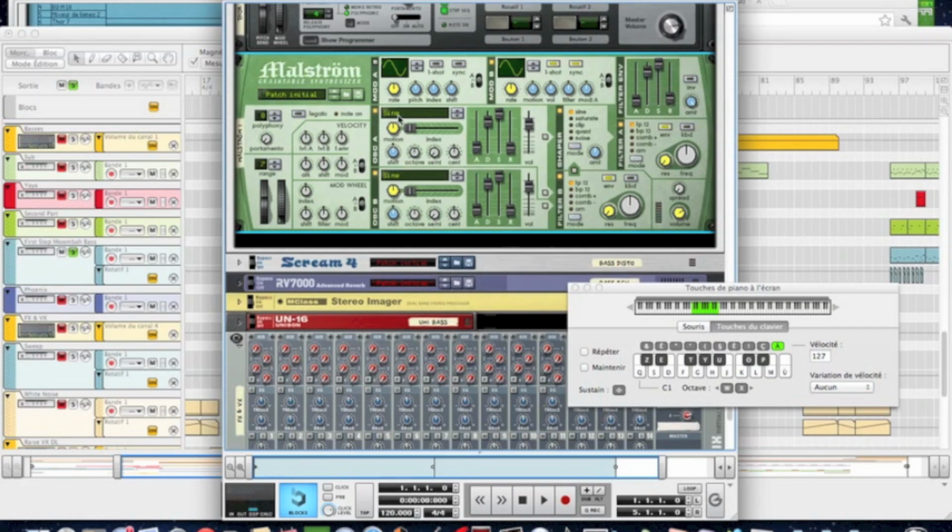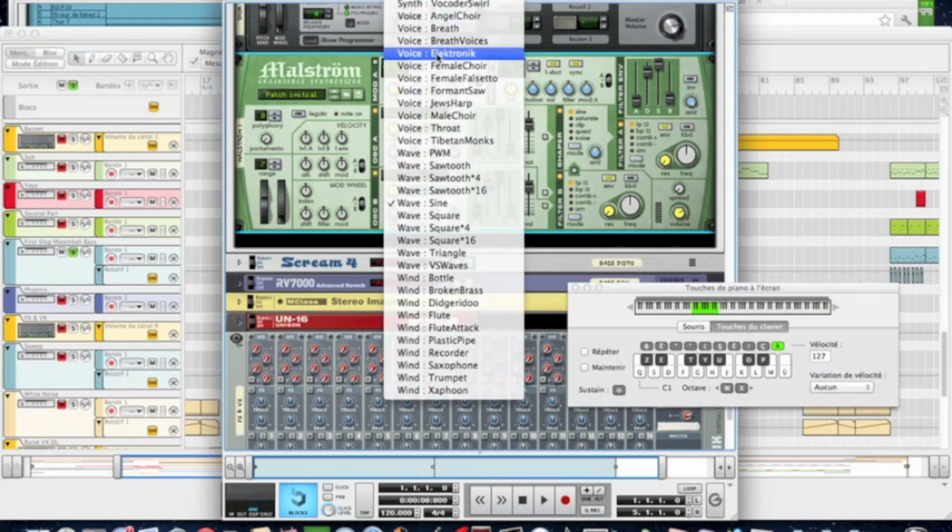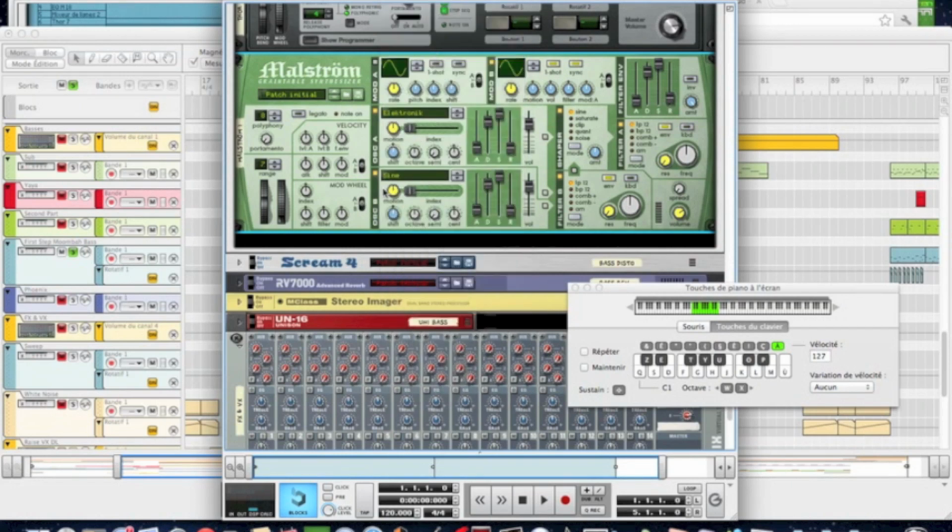Now for the oscillator A, we're going to need a voice electronic here. And for the oscillator B, it will be a sawtooth. It's horrible. Now, for the electronic, put the octave on 6. Put the motion on -40. And the shift on -22.